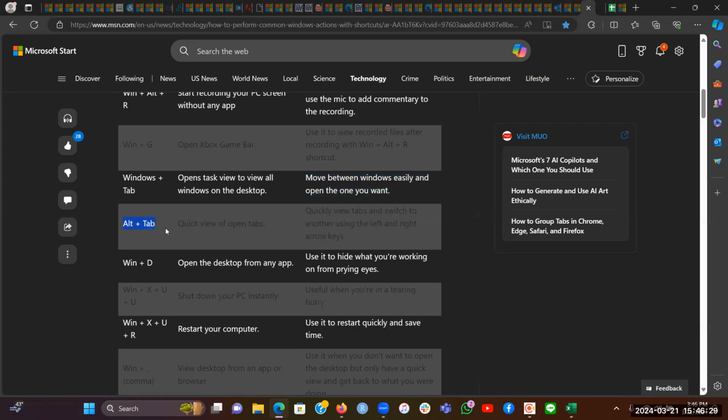Now probably most of you know this common keyboard shortcut, Alt Tab, that I have highlighted in blue here on my screen. What this keyboard shortcut does is it allows you to quickly view open tabs on your computer. And the good advantage about that is that pressing Alt Tab on your computer keyboard will allow you to swiftly view tabs and seamlessly switch to another using the left and right arrow keys.